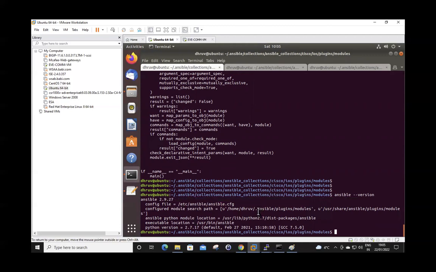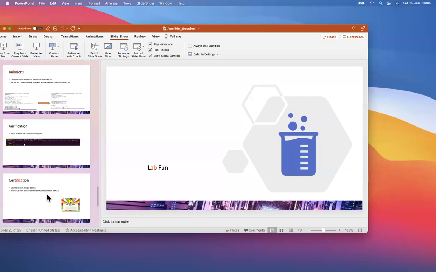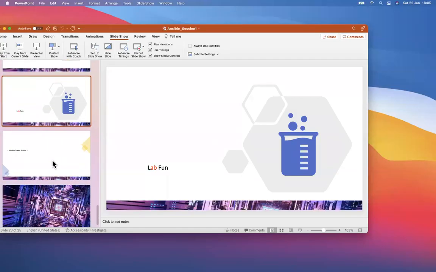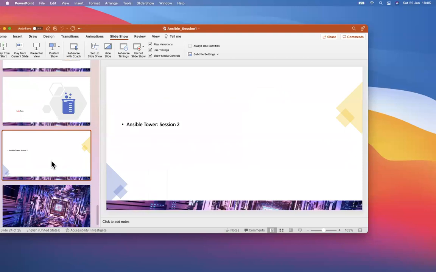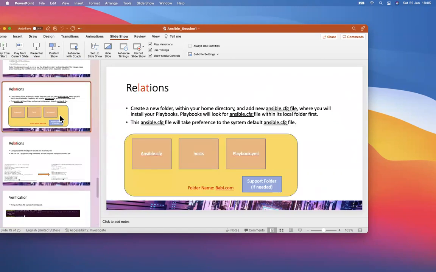So I hope this session is informative to you. And in the second session, I'm going to make a session on Ansible Tower. We're going to perform all these changes, building a playbook, where we're going to create a playbook, create a host file, and create a configuration file through a GUI. And this GUI is known as Ansible Tower.